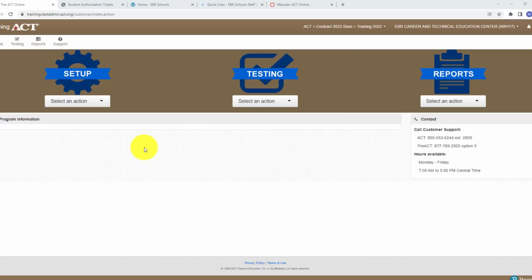Okay, so step 1, you're going to go to testing. We're in Pearson Access Next, and I just want to warn you, though, or not warn, but inform you that I am in as a room supervisor and not a test coordinator. So what a room supervisor sees is different in some respects than what a test coordinator sees.